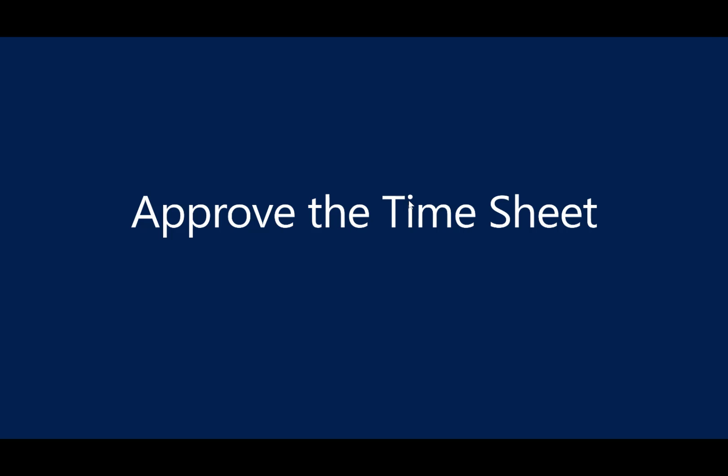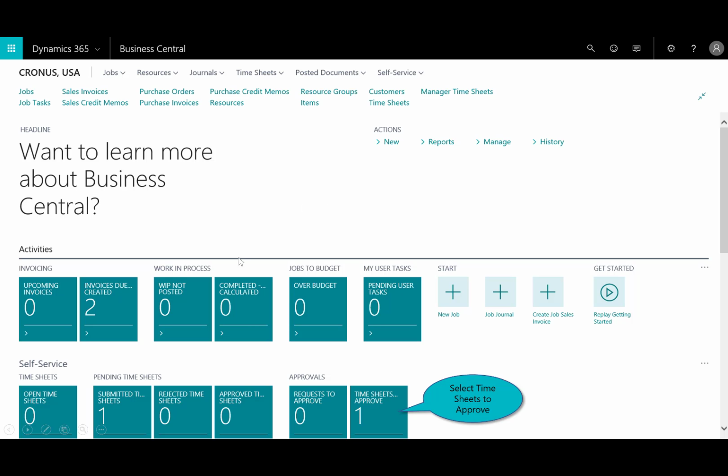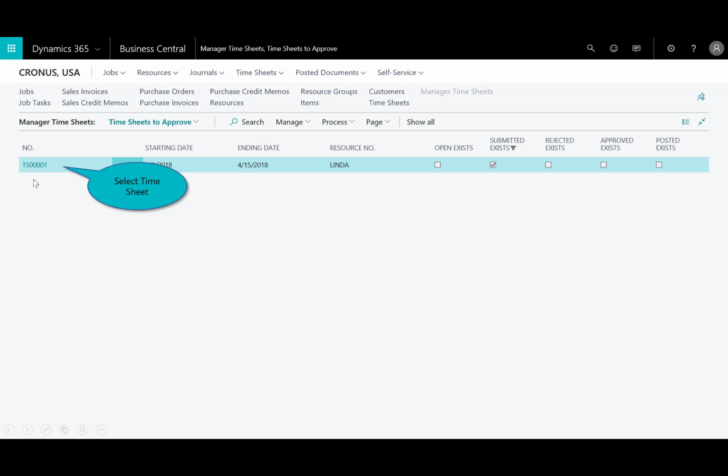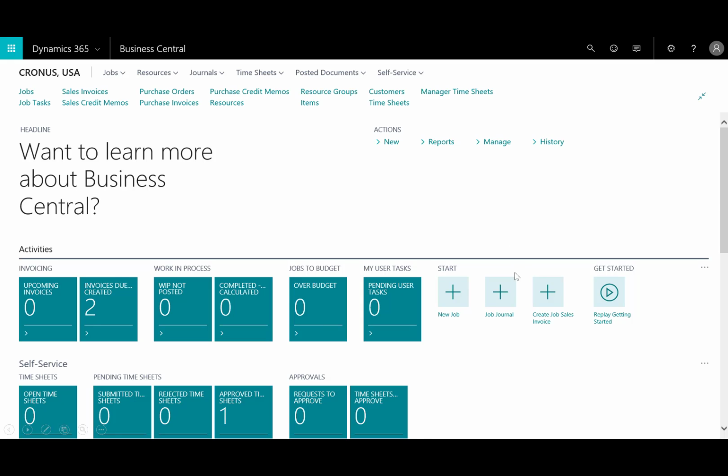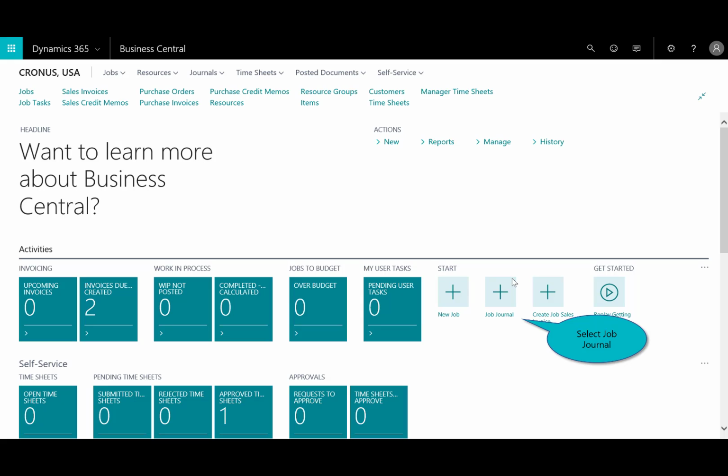Now let's assume that my on-site consultant has submitted their time, and so I want to go ahead and approve the timesheet. You'll see here in the tile, I've got one timesheet to approve. I'll open that up, and you can see here again, I'm in the manager timesheets. I look at it, looks good. I could look at the fact box on the right: 8 hours, 8 hours and 4. It's been submitted. I'll hit approve. And you see the status has been changed to approved. And that's the steps. Now I need to go and create the job journal.